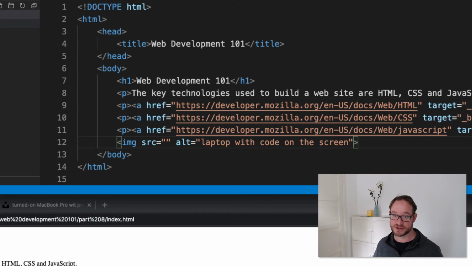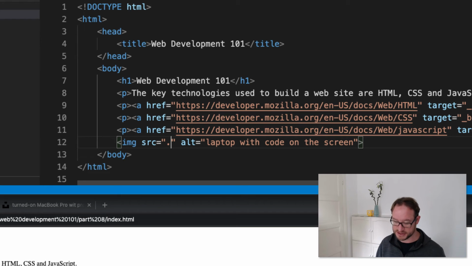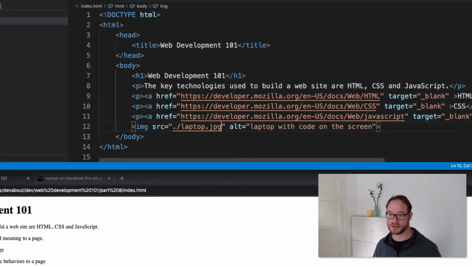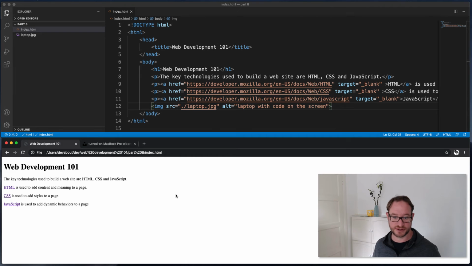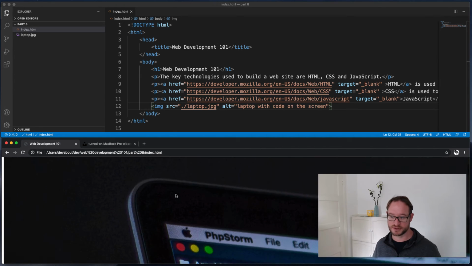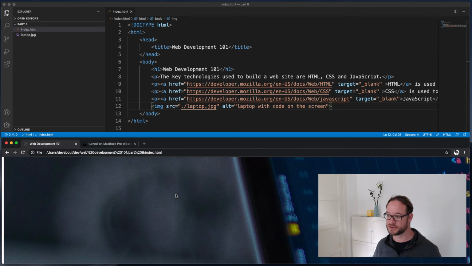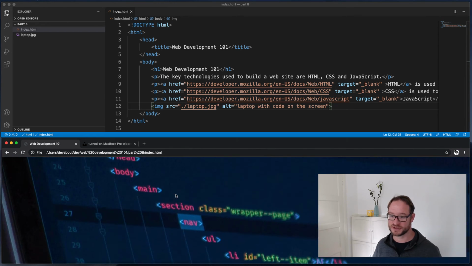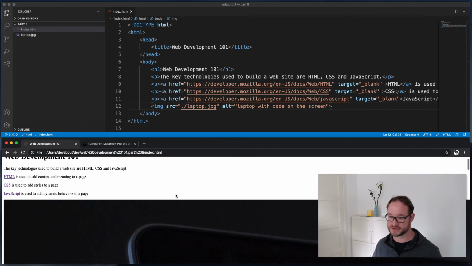And now the source. What we want to do is reference this JPEG that is in the same folder as our index.html. So to do that, we can simply say dot, which represents the folder where this file is, and then slash. You can see VS Code is suggesting the options to me, and one of them is laptop.jpg. So if I save this now and refresh, there we go, we see this picture below, which is a really big image for now. We'll have to see how to make this smaller as we go.